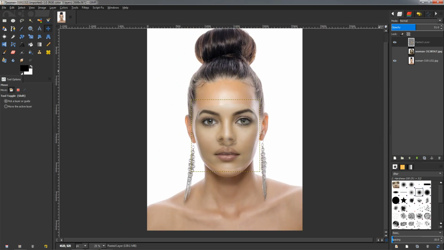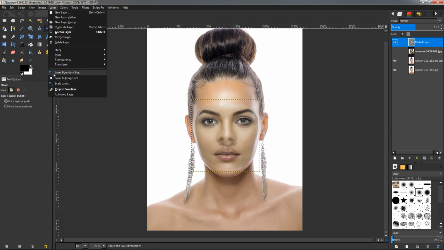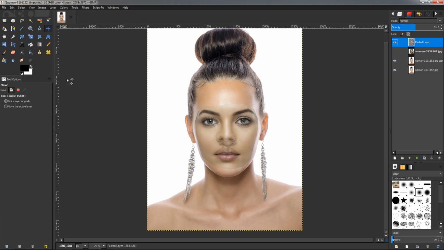Next, I want to duplicate this background layer, so we can see the before and after later. The next thing I want to do is select this layer again and go to the layer menu and choose layer to image size. Now the reason I'm doing this is because the GIMP plugin may give us some problems if we don't resize the layer boundary.